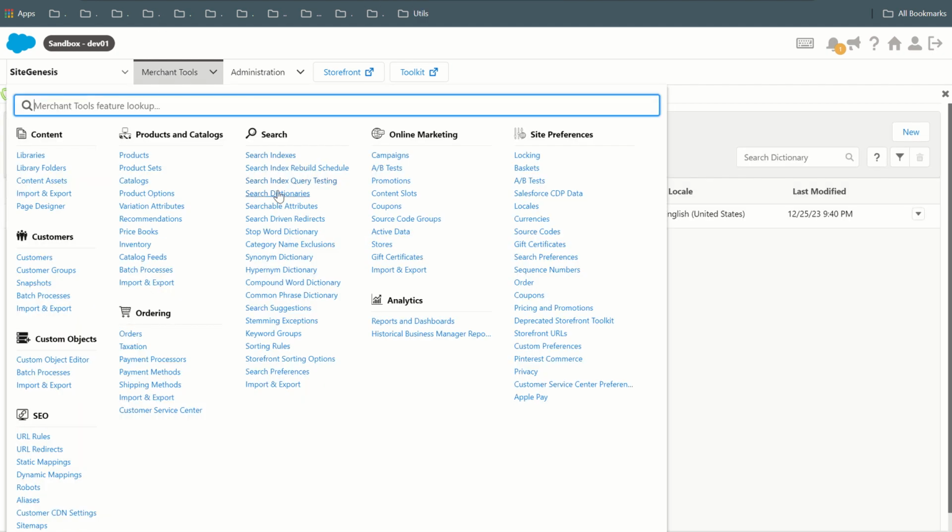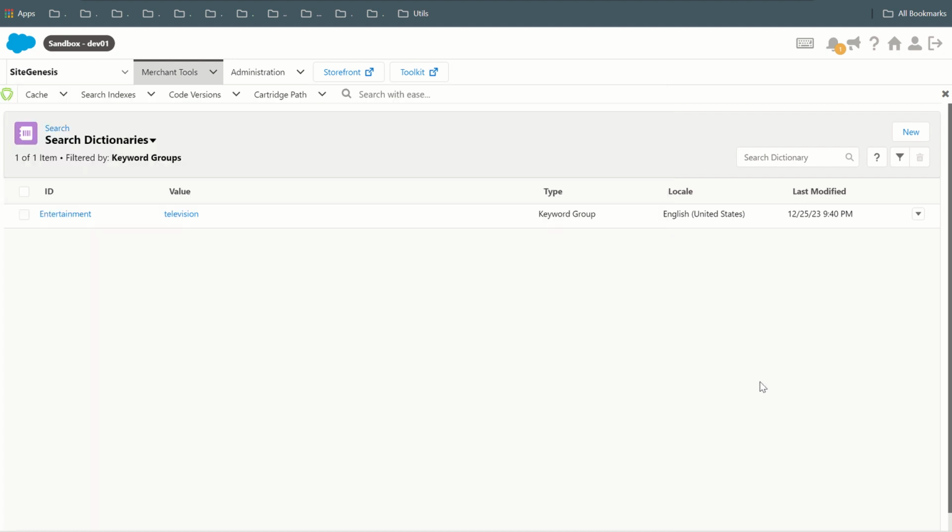So this is more about the search: indexes, query, attributes, driven redirect, stop words, exclusions, synonym, hypernym, common words and phrases, search suggestions. So these all we have already covered. Now the next would be the sorting rules and storefront sorting options, search preferences. So these are the three modules which are remaining for search to complete. That we'll target in the next video.